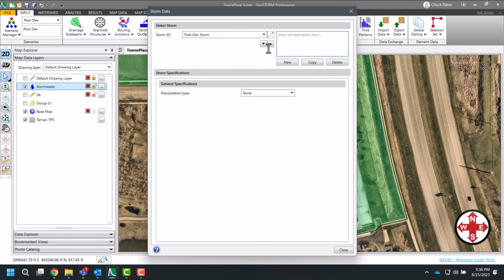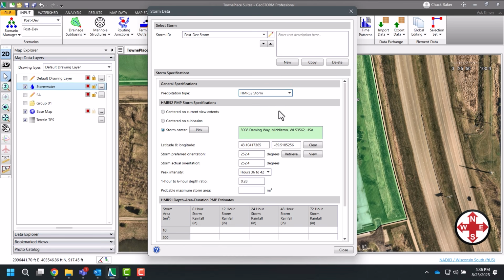In the General Specifications section, you can select the precipitation type. The available options include None, HMR52 Storm, Rainfall Distribution, SCS Storm. For this tutorial, we will cover the HMR52 and the SCS Storm.